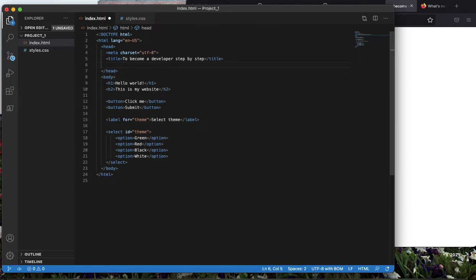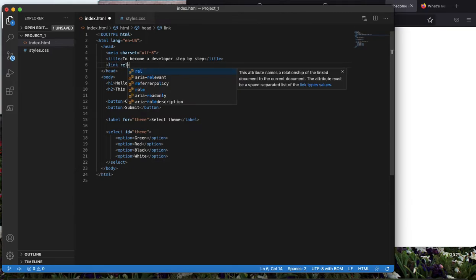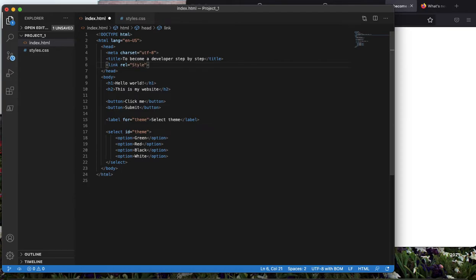Here we will create or write something called link element tag. Link. And inside this link we will do the connection between the two files. Let's start by rel. Here equals to style sheet. Style sheet.